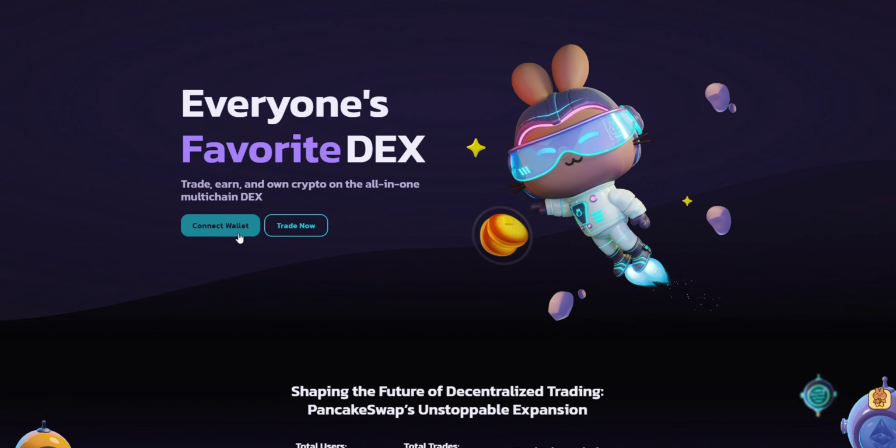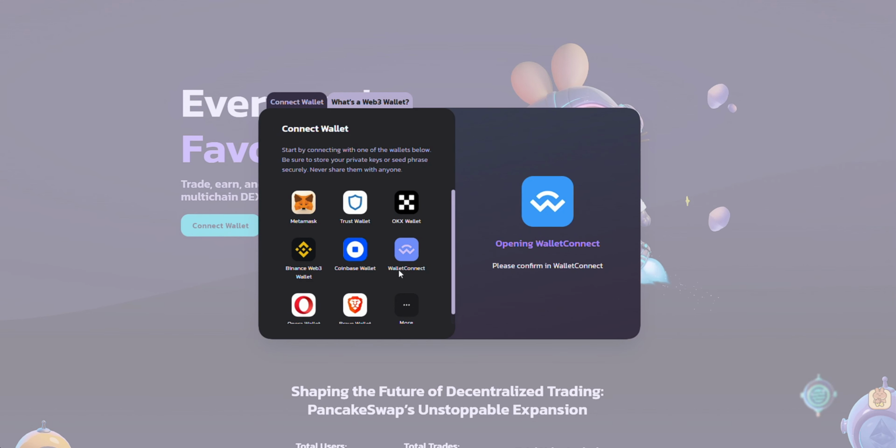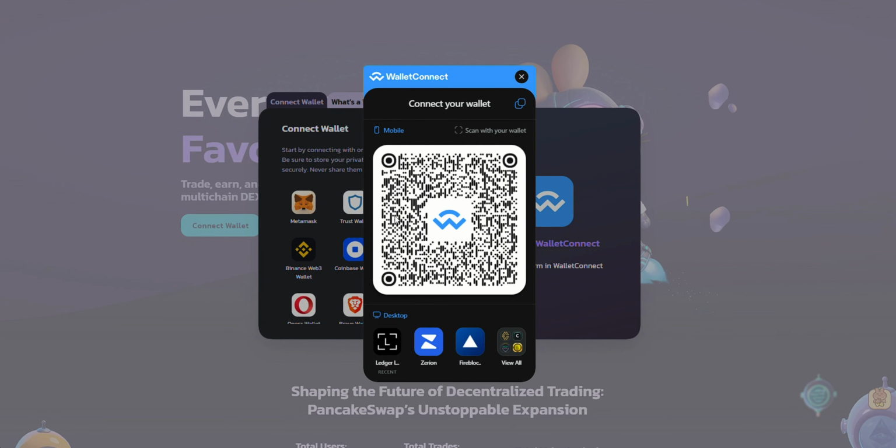Simply go to pancakeswap.finance, click on Connect Wallet. You'll see multiple options for connection. Click on the Wallet Connect logo. A QR code will appear. Open your camera app on your phone and scan the QR code.